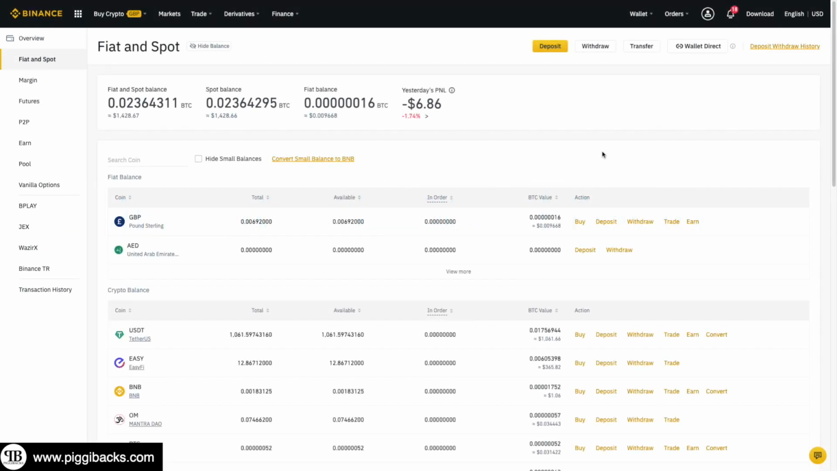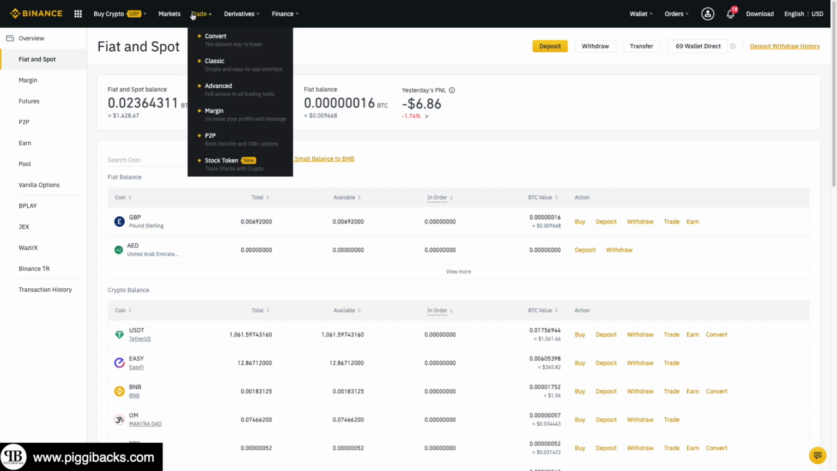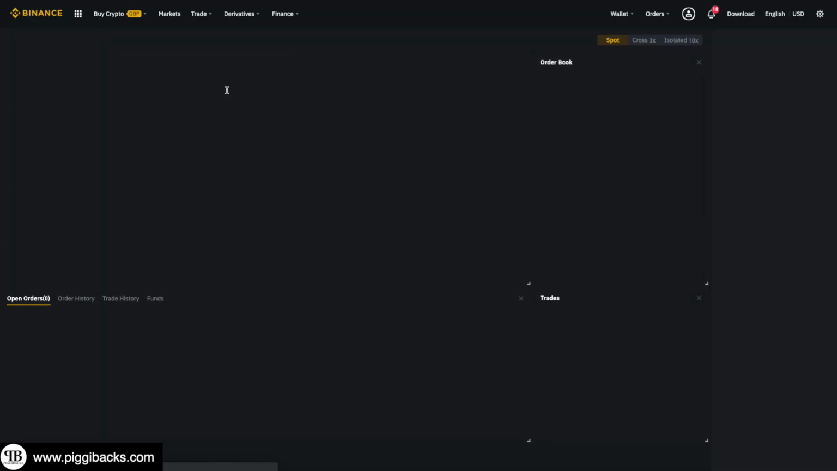Once you've got money in your Fiat and Spot wallet, the next thing is you either want to trade. If you've got funds in fiat value, you want to trade them. So if you want to trade, you can either select trade right here, or you can go to the top here and select trade and then select one of these. And the one that we'll be going through is Advanced. So if we select trade and then go to Advanced, you're going to come onto this exchange screen right here.